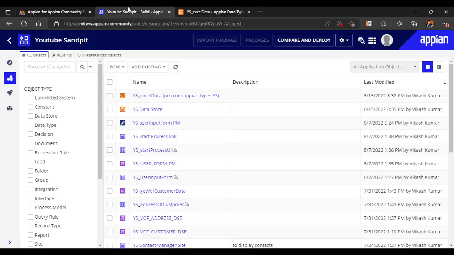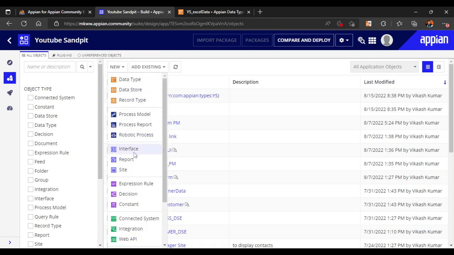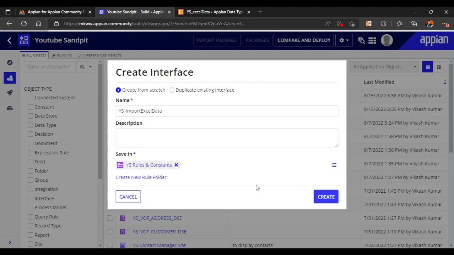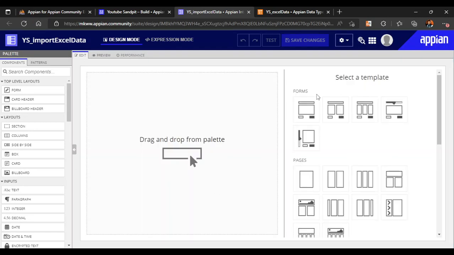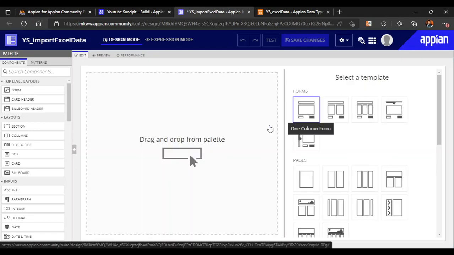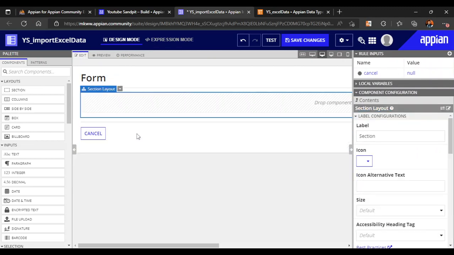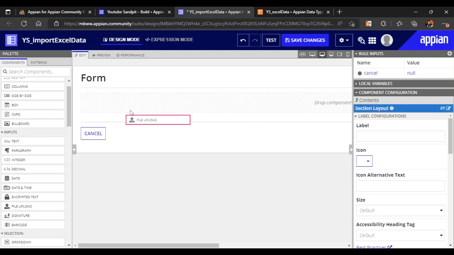Now the next point we will move on to is our interface. For the interface part, let us try to create an interface. Here we will name the interface Import Excel Data, and click on create. Here we will keep it very simple, a very basic kind of form, which satisfies our use case. This section we don't need, and we only need one file upload component.